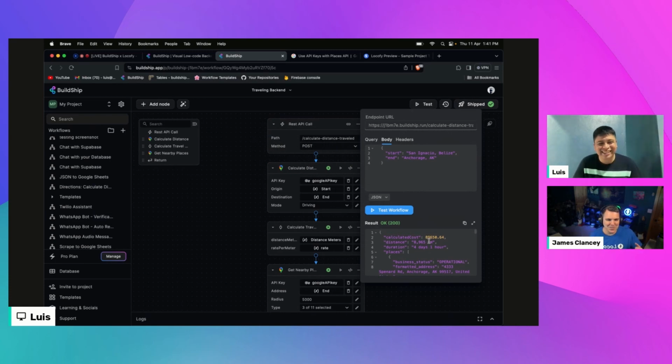4 days. When this is over, we're doing a road trip. Yeah. 4 days. Maybe this is also considering we're probably driving nonstop.